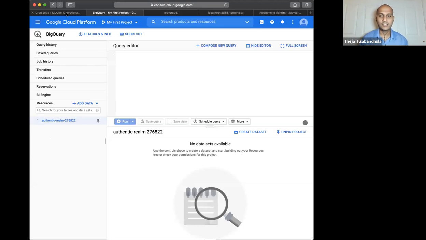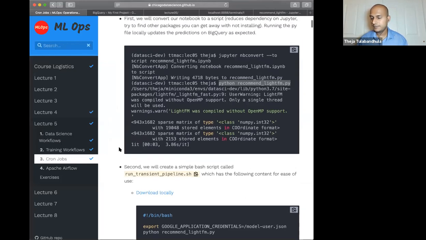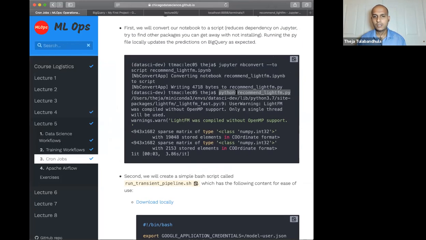So let's actually go with the Dockerization of our script. What we did so far is go through the transient training pipeline in a notebook. And right now, 2 minutes ago, we changed that from a notebook to a Python script. That was just Jupyter nbconvert, which gets us the Python script. Then we can run python recommend.py, and we actually did that here.